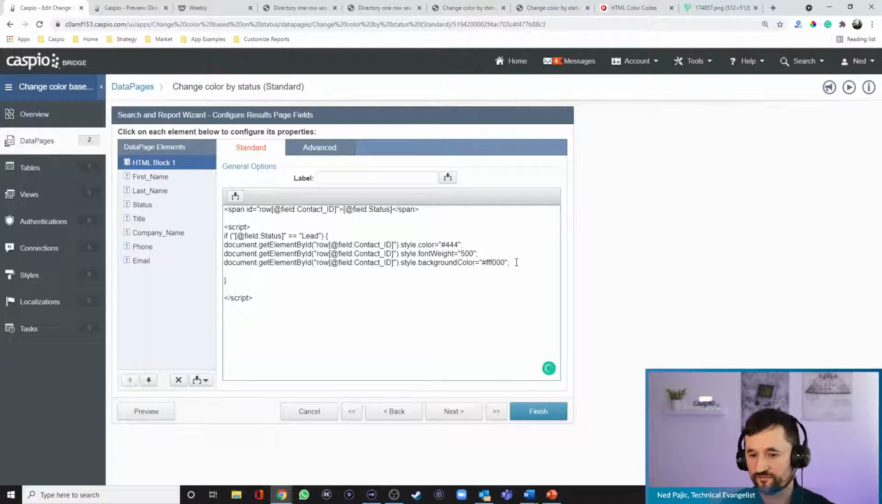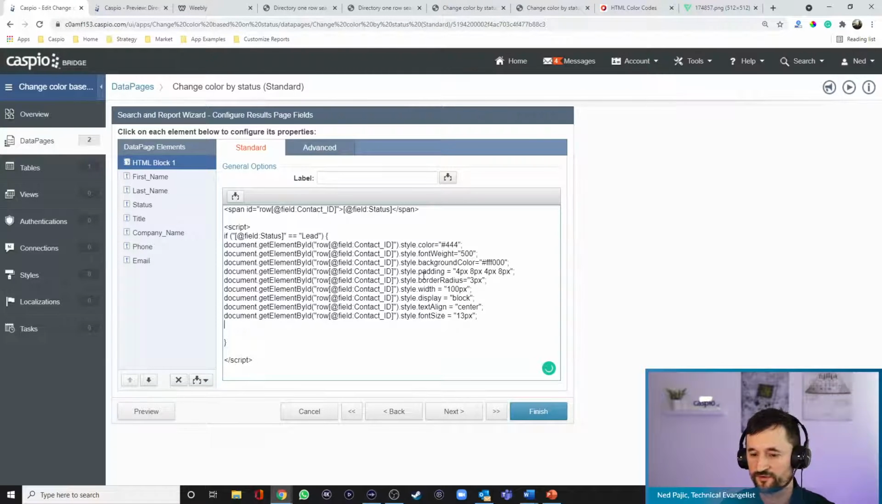Instead of me going one line item at a time, I already have all of this created, so I'm just going to copy it and show you what it looks like in the end once you've created all of your different styles for the status. We have our padding, which is going to be around the text. We have the border radius, which we talked about. It creates a round edge. The width is going to be 100 pixels. I want to display that as a block, center my text inside the block, and then font size is going to be 13 pixels. So if status equals a lead, we use the JavaScript here to apply a different color.